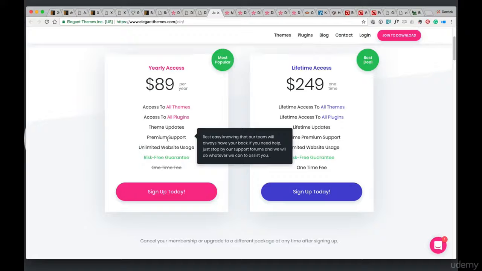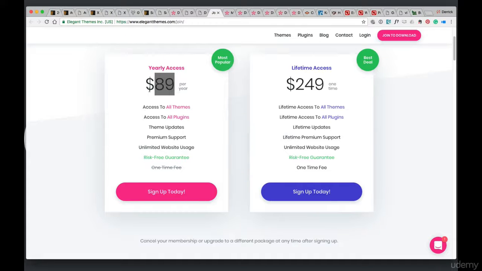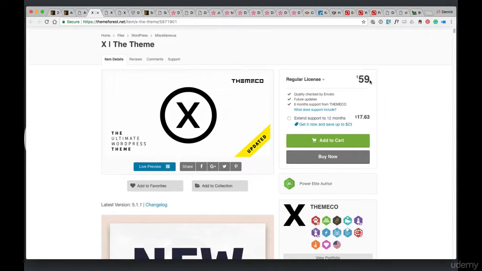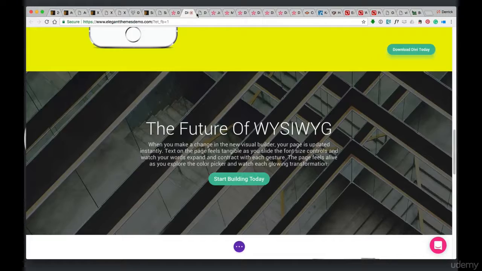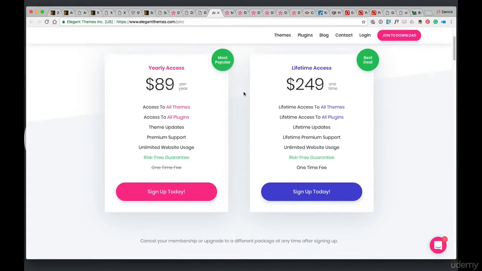So again, for $90, let's say I use this theme twice, I would have had to spend $120 if I used the X theme, because you have to buy a license for each URL that uses the theme. So as soon as you have 2 sites, well, there's basically $120 here. Whereas with Divi, I could buy the subscription for 1 year, and I could use this on 100 websites and only spend $90. So it is a great deal.